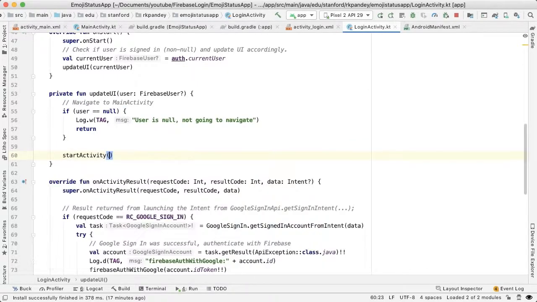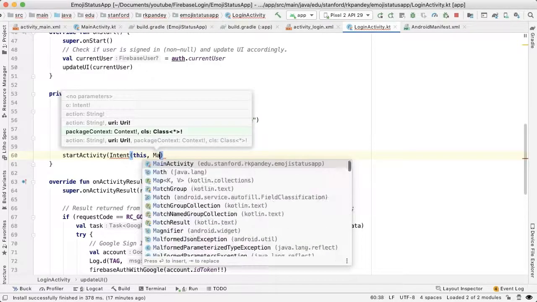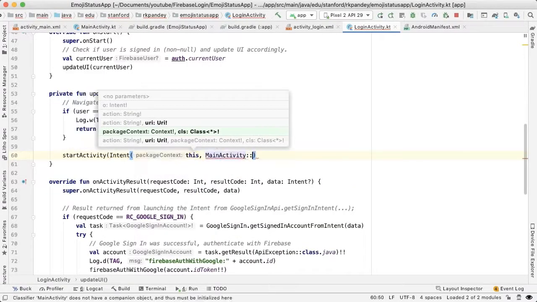And so in order to do that, we say startActivity, and we pass in an intent here. And the intent is going to take two parameters. One, it's going to be the context. And the second parameter is the destination. Where do we want the user to end up? And we want the user to end up looking at the main activity. So I'll say MainActivity.